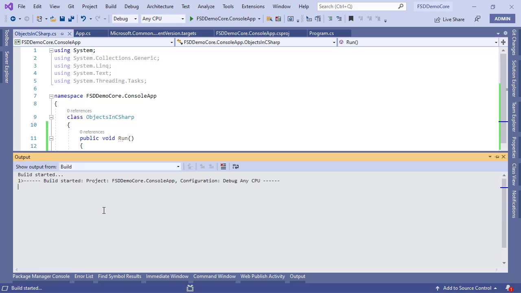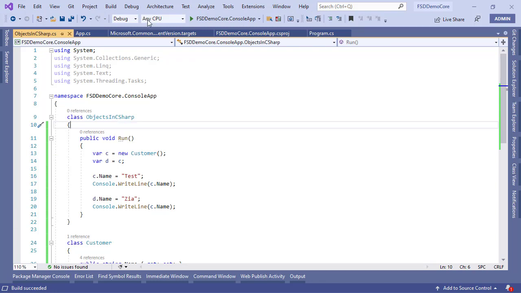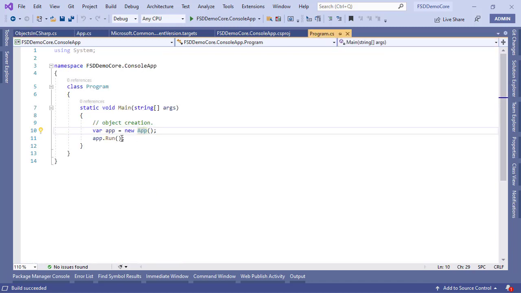If I run this, I did not print any. Okay, I'll have to do a little more work. I forgot something. I'll have to use this class name in our program.cs, and once again it has assumed the right type, objects in C sharp, and we have the run function.